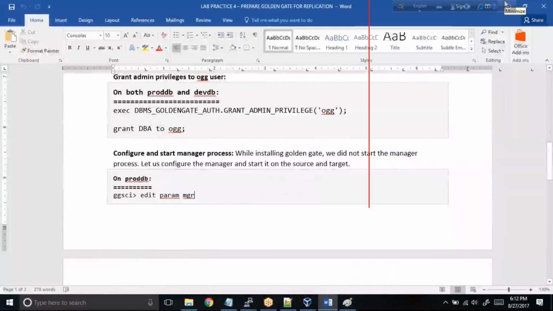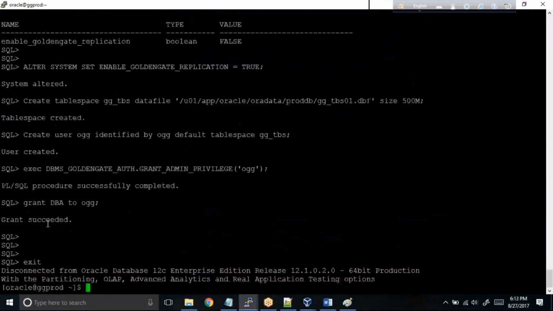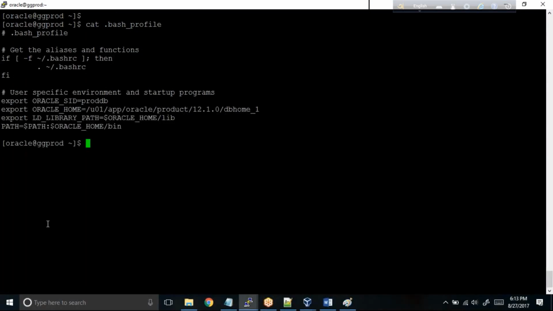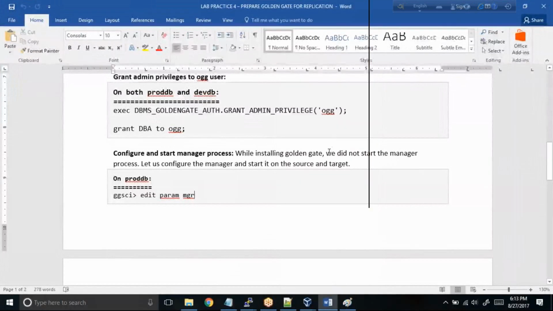Now exactly your GoldenGate work will start. So how do we set this? First of all, let us exit from SQL Plus. Let me clear the screen. We have to go to the GoldenGate home location. I think we missed one step. We did not set the GoldenGate home location in the bash profile. Anyway, we'll use it. So where is the other document? Prepare GoldenGate.